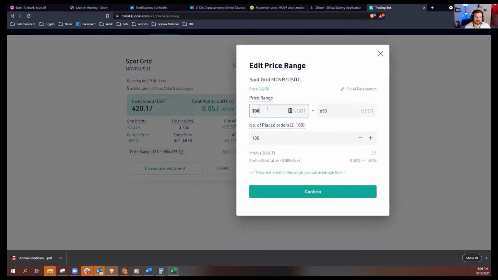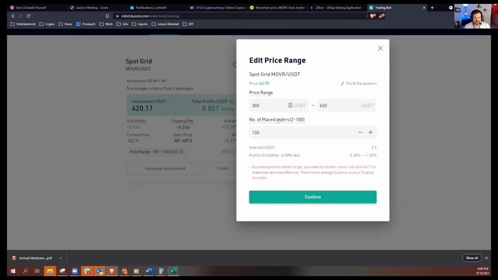But do you think it's going to go to 506? Oh, it went up. I think it's going to go well above it, considering it's been going up at least 30% every day.